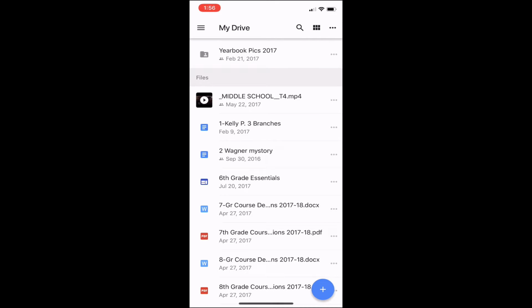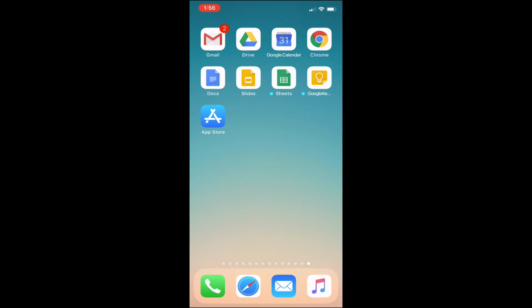So here is a Google Docs file. If I wanted to be able to open this and make changes to it, other than just view it, then I actually need to install a few more apps, and those are the Docs, the Slides, and the Sheets apps. Again, all free. They don't take up very much space.